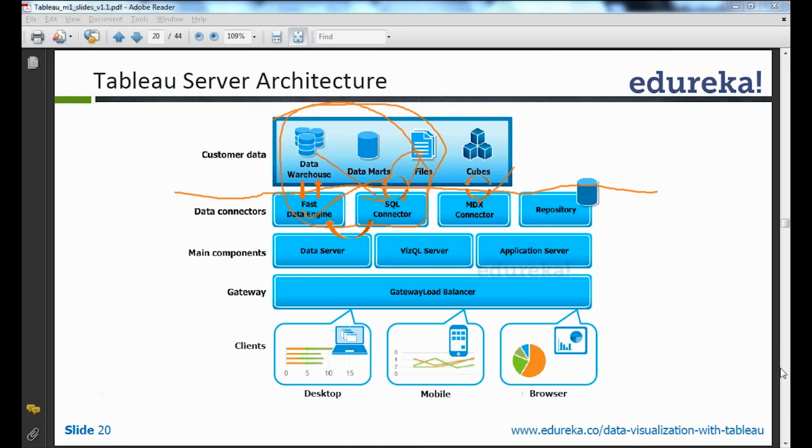So let me just go here. These are the various connectors, and this is the repository which is within your server. The main components of the server are two things. I told you there are multiple layers for the data part and the presentation part. The data part is managed by the data server, and the presentation part is managed by the VizQL server. VizQL is nothing but Visual SQL.